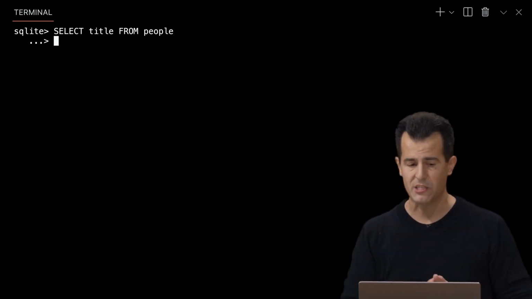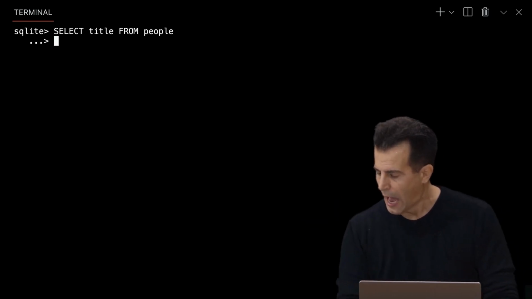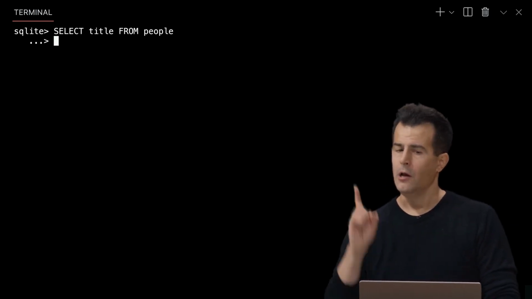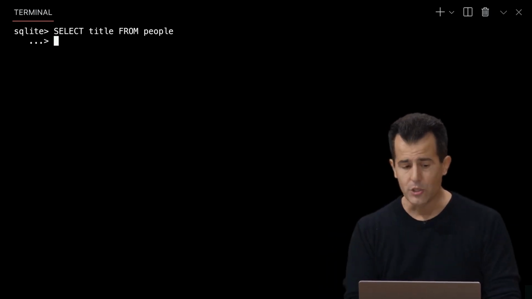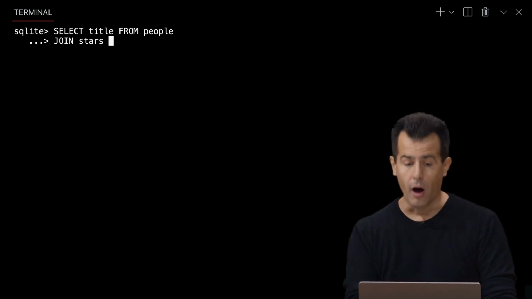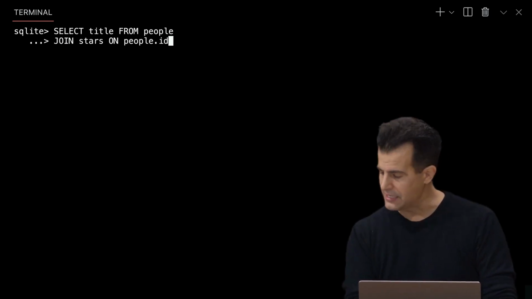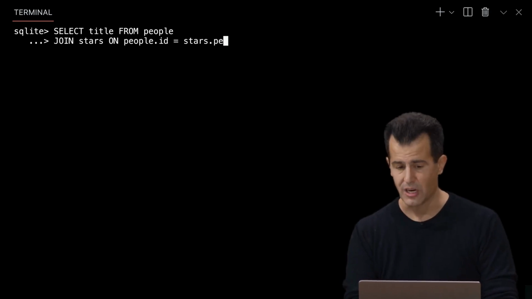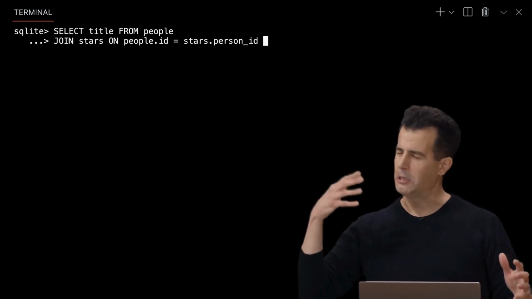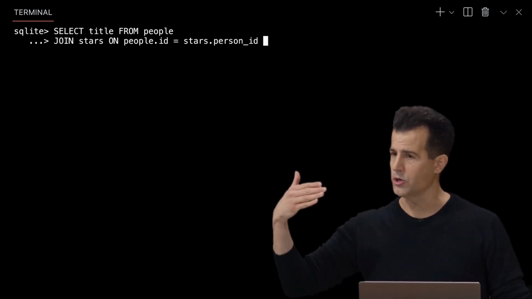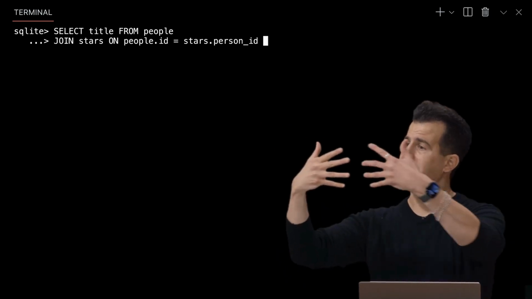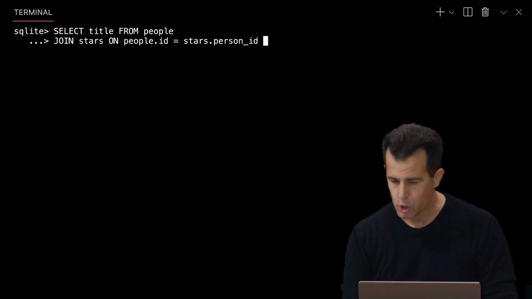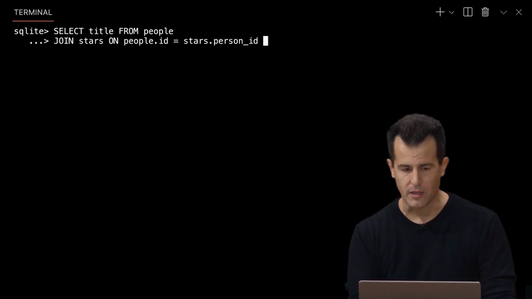I'm just going to add some white space so that it's a little easier to read. What do I want to select? Well, I want to select the title of shows from the people table joined with the stars table on the people table's ID column equaling the stars table's person ID column. So in other words, if you think back to what people are and what stars are, one has an ID, one has a person ID. I'm just now connecting those two tables. I'm joining those two. But I want to do this as well with another table.